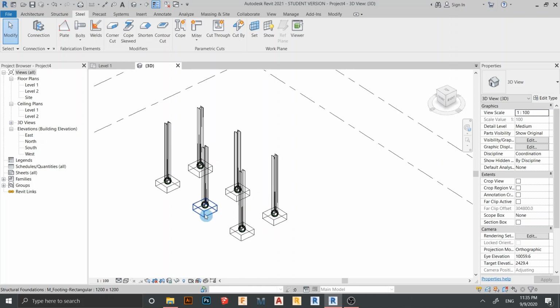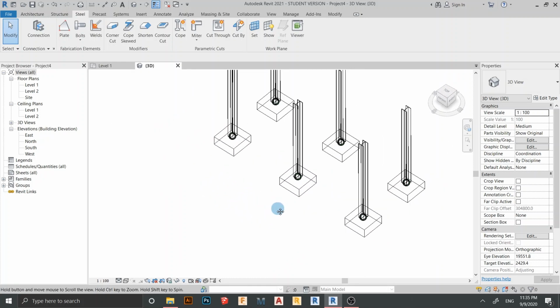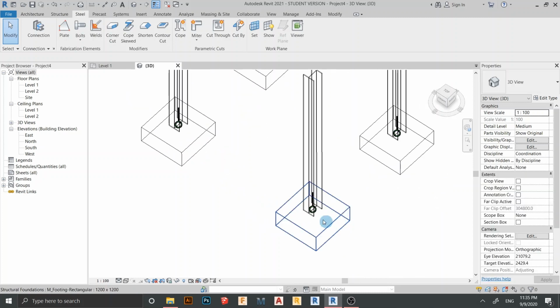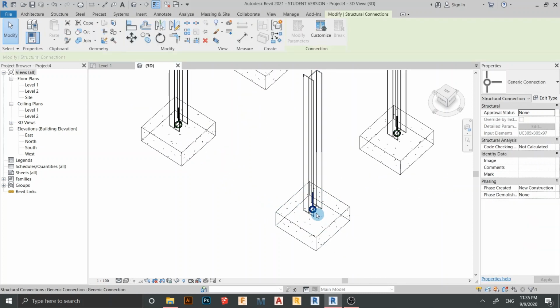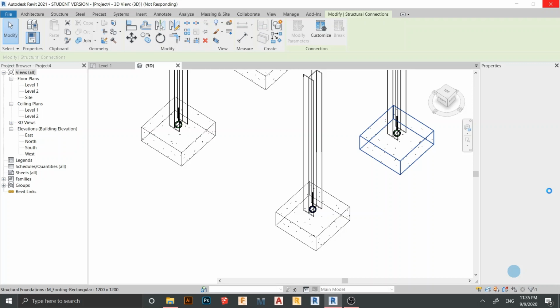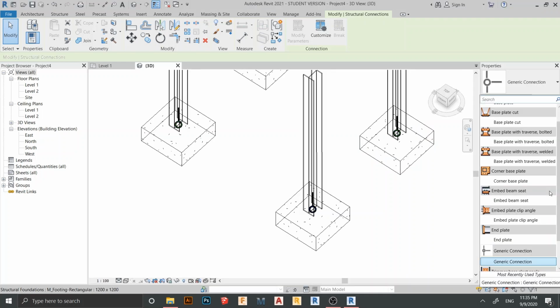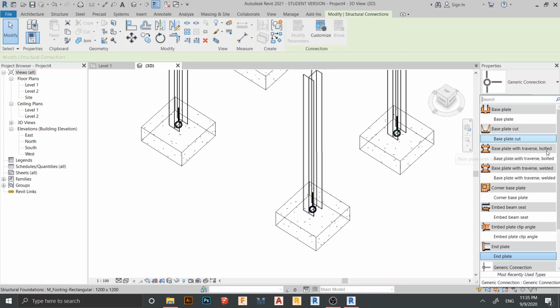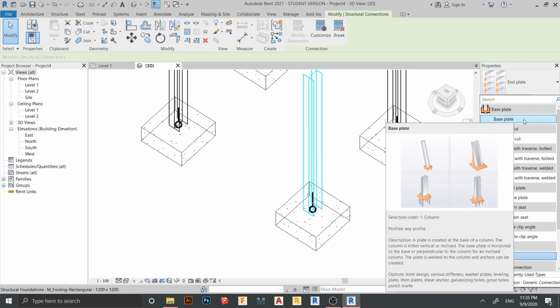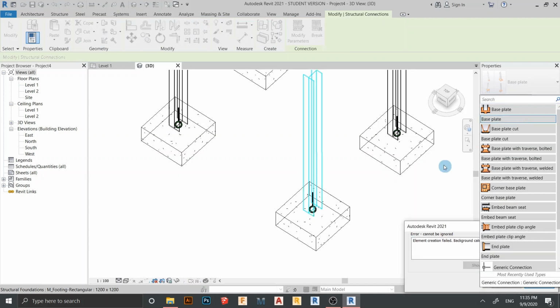Okay, now I got all my connection here, so I need to add my steel plate first. So I just select my connection, like this one, and drop down on my property panel. It will take a few seconds because we load a lot of family here. Then I'm using base plate. I think base plate is the correct one.